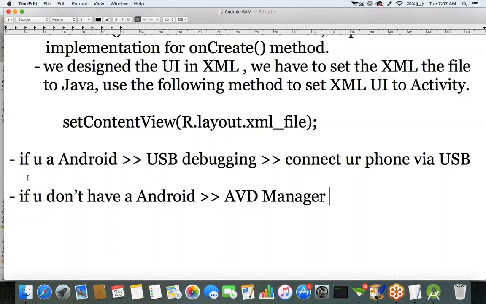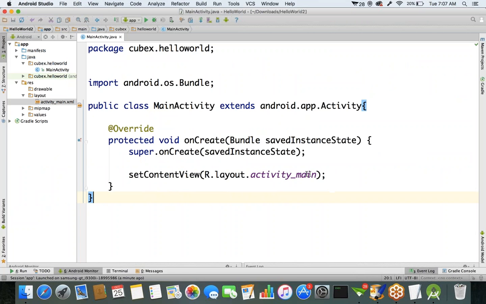We can create a dummy Android device. You can create it by using this AVD Manager tool. Now let's see how to create that virtual device. Here only you can find a tool called AVD Manager.